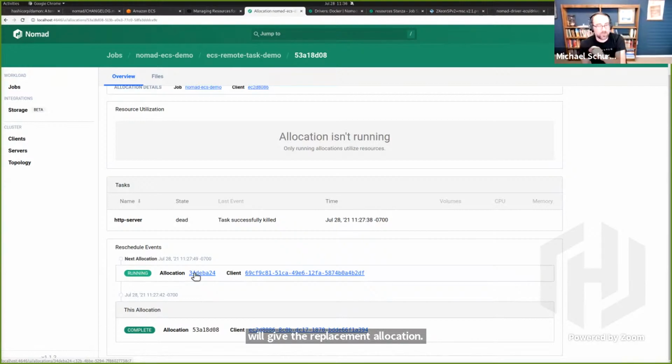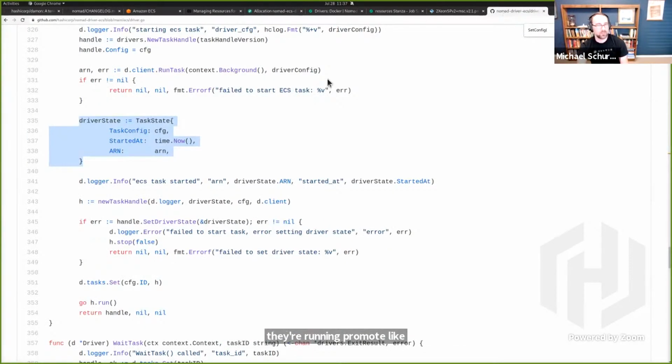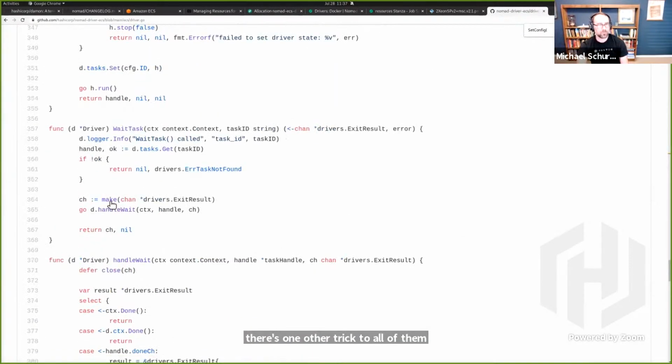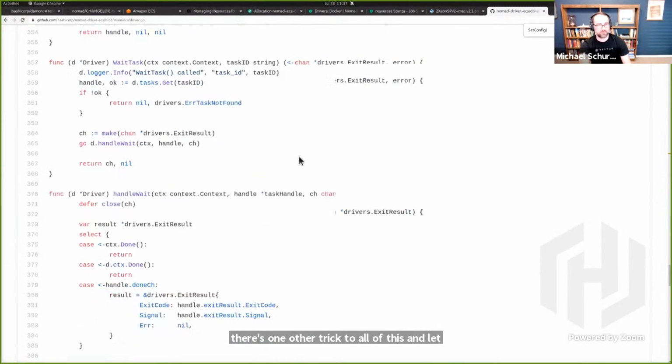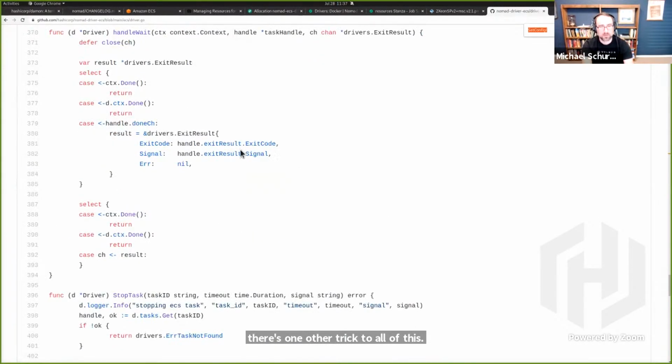So this is kind of the first time we have ever allowed sharing state from a previous allocation to its replacement. And it's specifically to support this use case of reconnecting to allocations that might have survived a drain or might have survived a node crash because they're running remotely. There's one other trick to all of this. And let's see if I can find that.